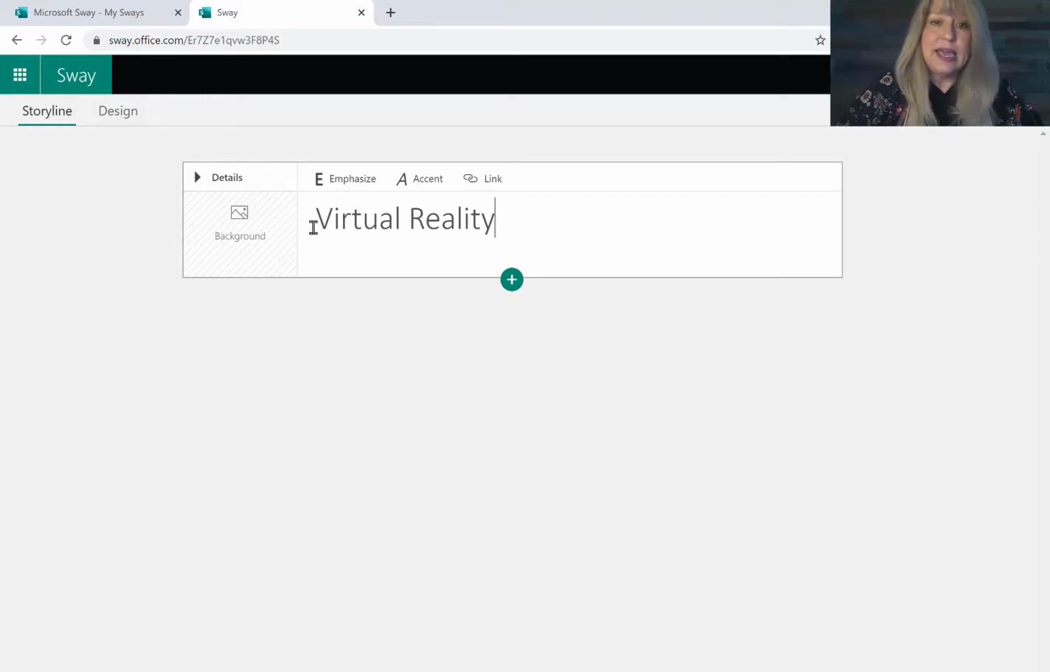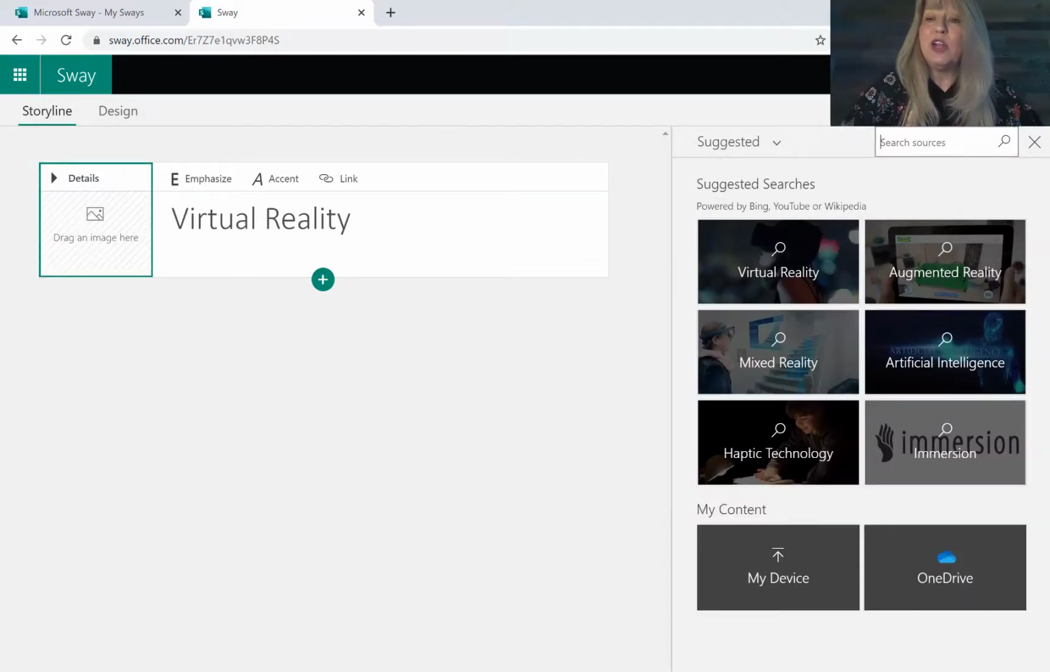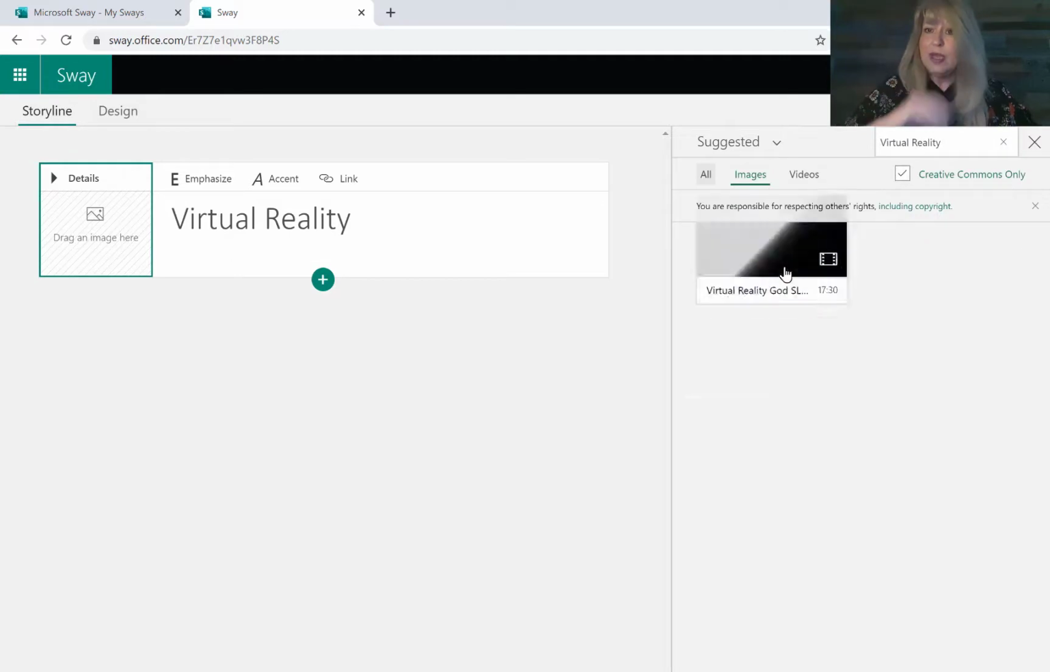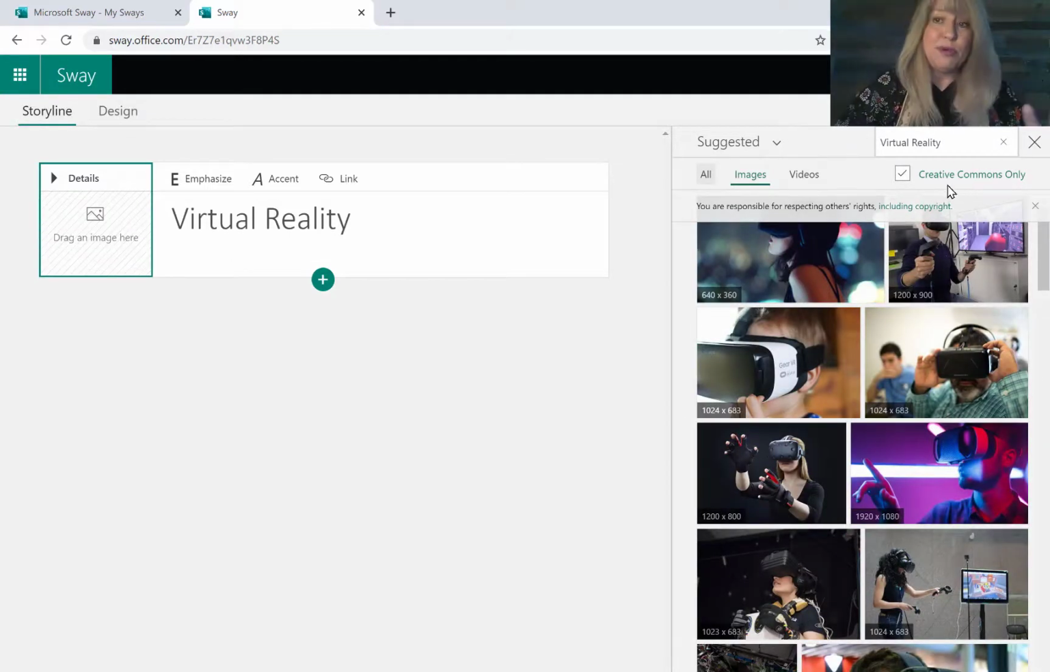As soon as I get that typed in, I'm going to click on background. It'll open this right panel over here, and it's going to find me images, YouTube videos, and Wikipedia entries with my topic or something close to it. All of these really do have to do with virtual reality. Let me just click right here. All of these images, my librarian friends, are coming from the Creative Commons only. This means they're safe and appropriate to use, all those great things. Notice they're in two categories, images and videos.